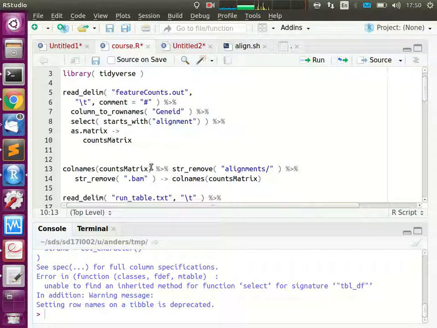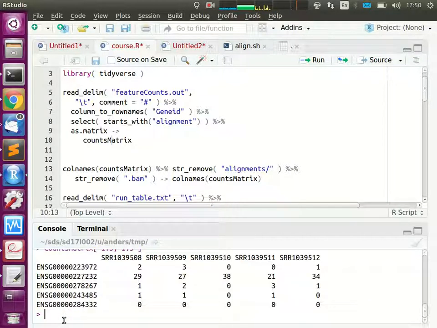And here now I have a matrix, counts matrix. And if I now look at the first 5 rows and the first 5 columns, I see how this matrix looks like. It has here the gene IDs. Here it has the column IDs, which are the run IDs, and it puts them together. Here is how I did this.